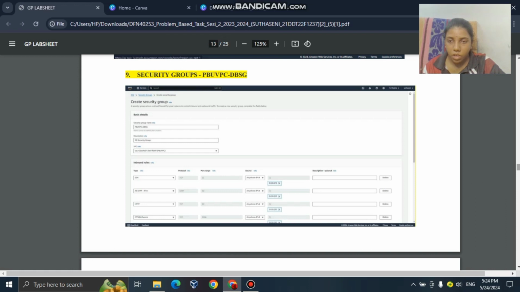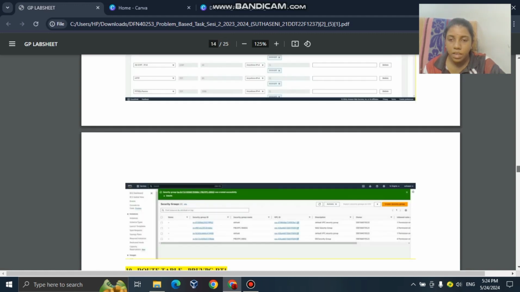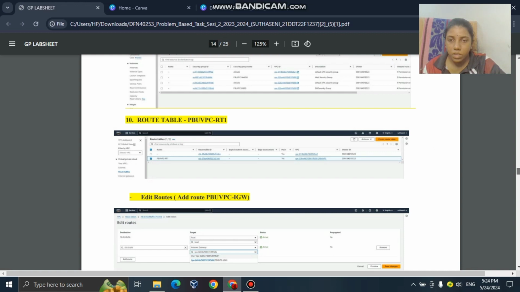DBSG for the database security group. For this, we have to set inbound rules, that is SSH, all ICMP IPv4, HTTP and MySQL Aurora. These four also have a source of anywhere IPv4. After setting this, we can create a route table.